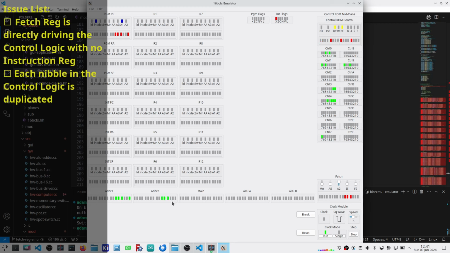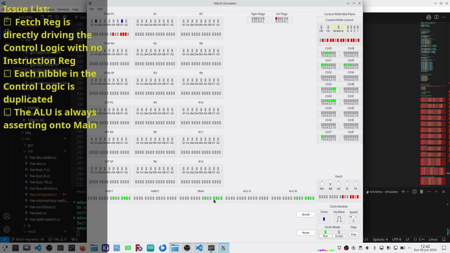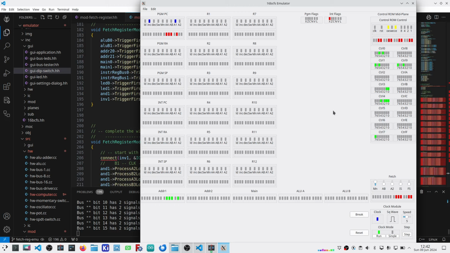That's another problem. Address bus 2 appears to be working properly, and it's again a clock tick behind address bus 1, so that's good. ALUB, but that's also hitting main, and I believe that's because I still have an ALU that's actually working in the system, and it's also asserting out onto main, no matter what. And I say that because when I turn on main assert in the background back here, I'm getting errors that a bus has multiple signals that are asserted at the same time. So I've got a few things to sort out to get this stable, and not everything is actually directly related to the fetch register, but I want to take the time to get through it all.